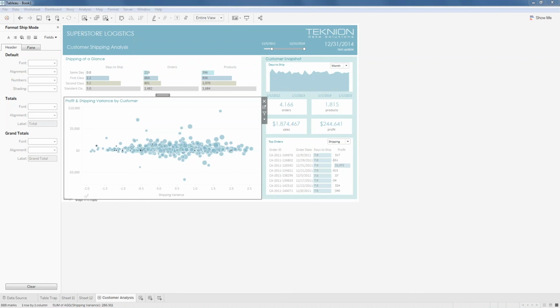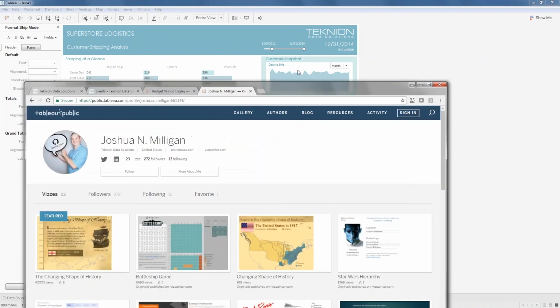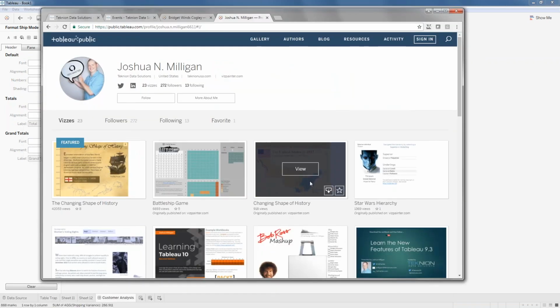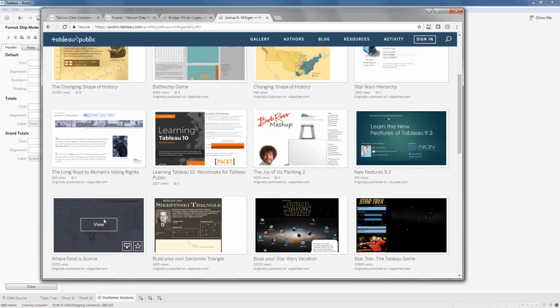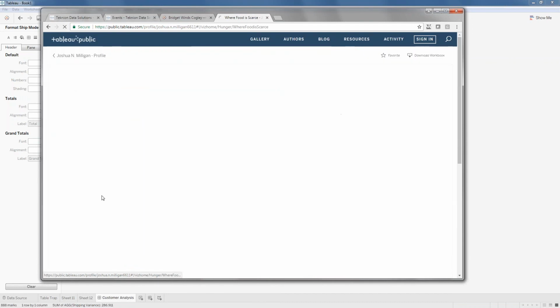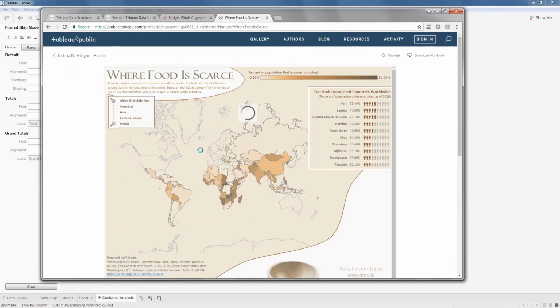One of the other things I'll point out too is that Tableau Public is a really rich resource for just ideas and motivation. I personally really like it. Joshua has a lot of fun, so he makes a lot of these games, but he's also got some really nice serious visualizations. But this is a great way to see not only what's possible, but just different ways that you can lay out information and explore information.